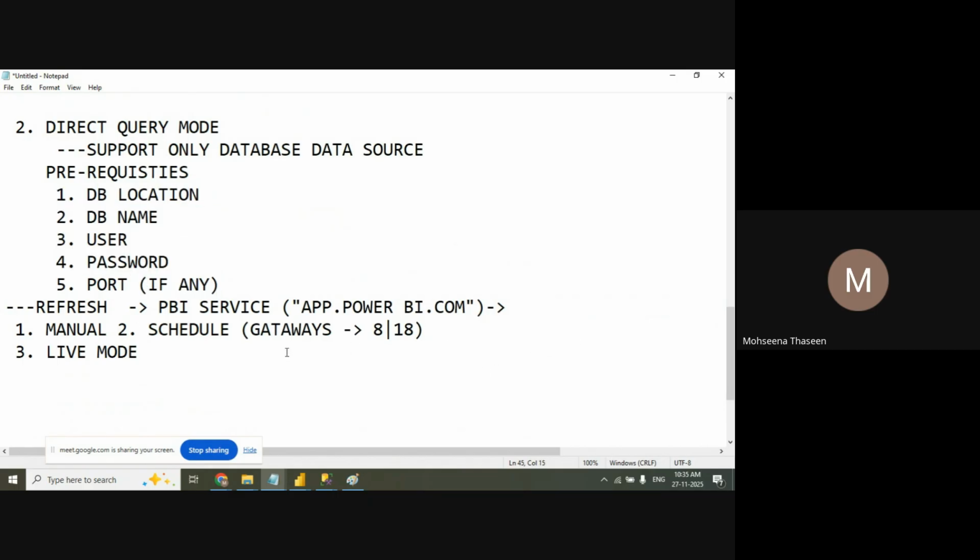Now coming to the next mode, that is your live mode. We haven't spoken about the live mode. Whatever file you are connecting will be in import mode. In live mode, we are connecting with your cloud data.